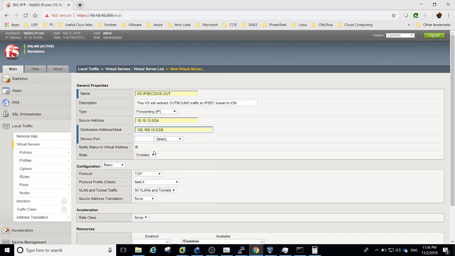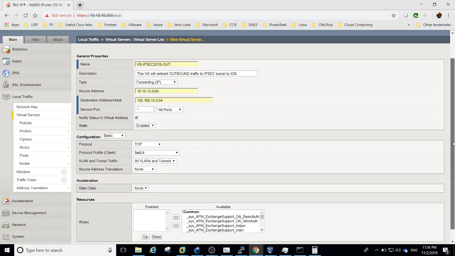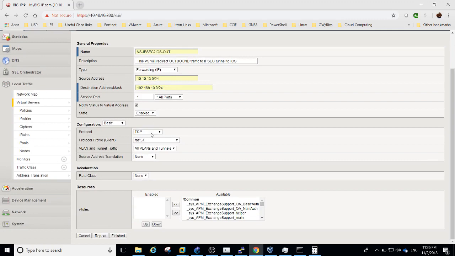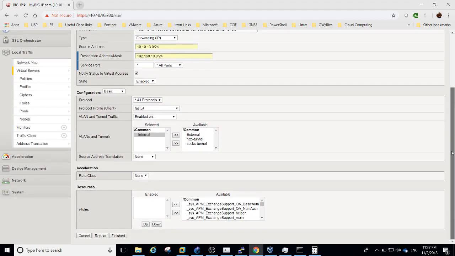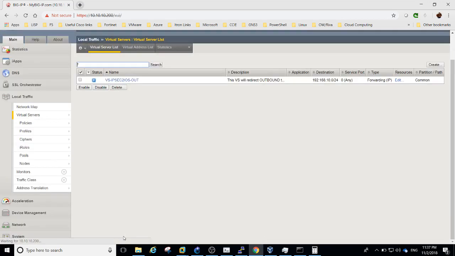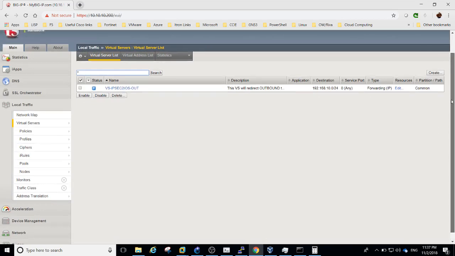Destination will be this guy, 192.168, service port all, and the protocol. If you put TCP, you won't be able to ping and check your tunnel by ICMP. So I will put it all, and protocol profile will be fast layer 4. Now, because this is outbound and traffic is coming from the internal VLAN, I'm going to enable it only on the internal VLAN. Source address translation, I will put none, and finish. Okay, so this is my virtual server for outbound traffic.